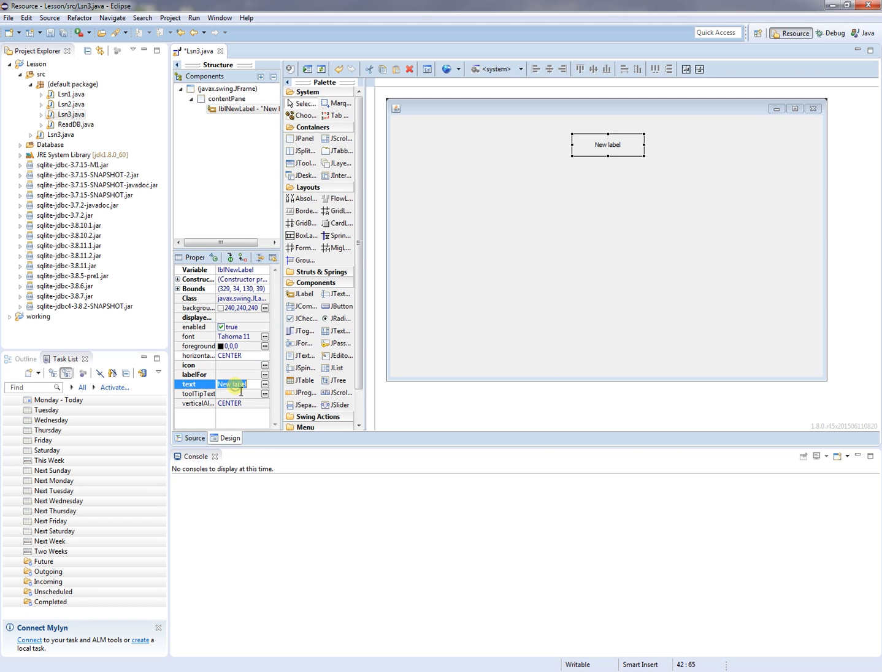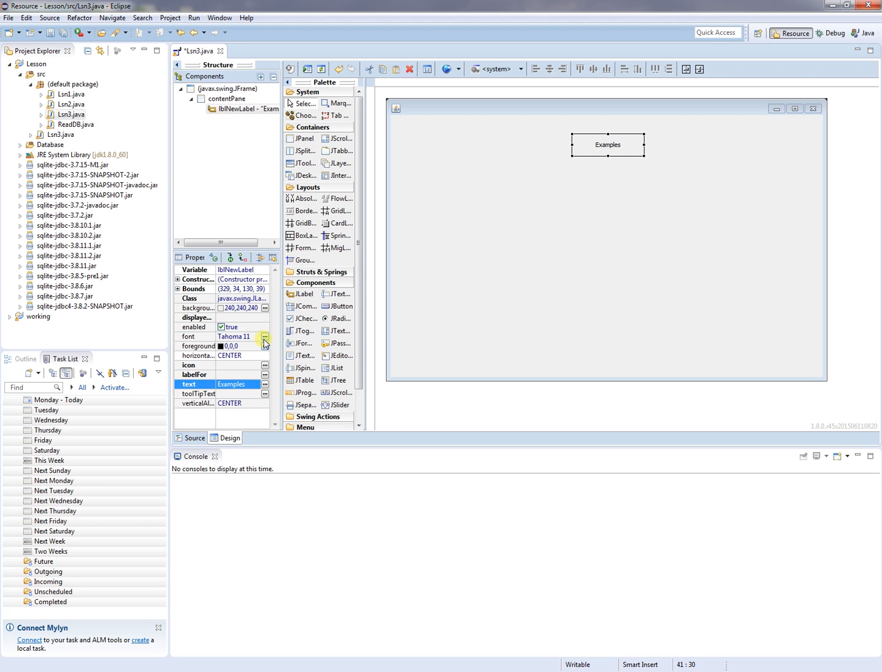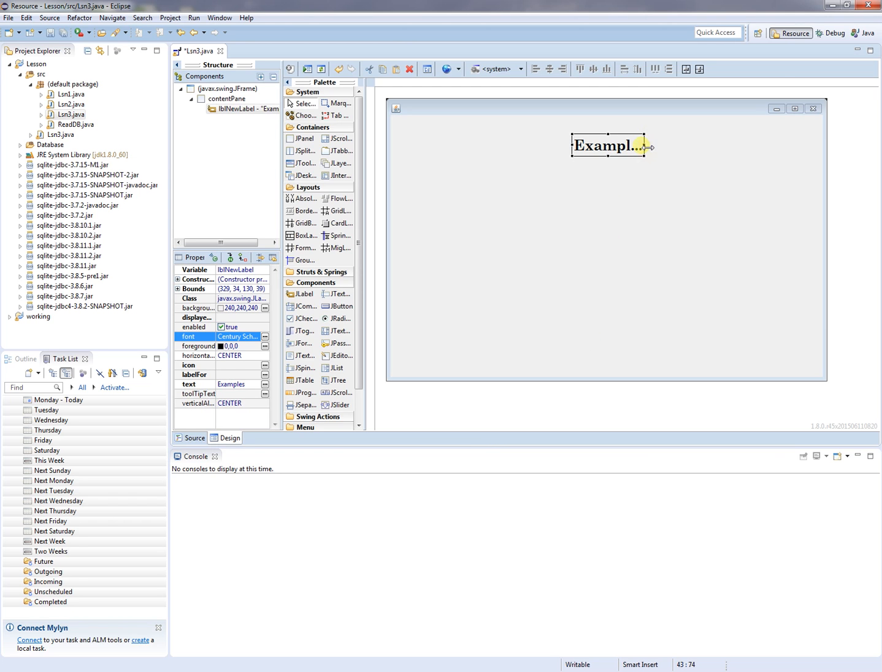Then under text, I want to call this examples. When I click over here, it shows me example, but in a very small size, so I'm going to come back over to font and create a bigger font. Let me see what I'll select. I will select this one. I'll go bold, and I'll usually bounce it up to at least 26, make it a little bit bigger. Of course the box is too small, so I'll drag the box to be a little bit bigger.